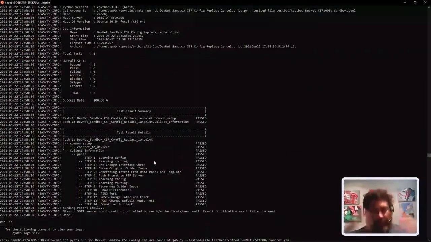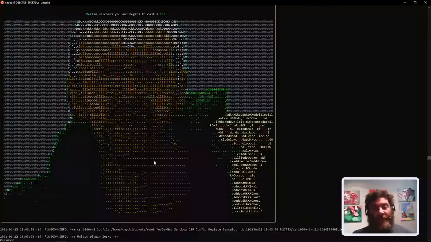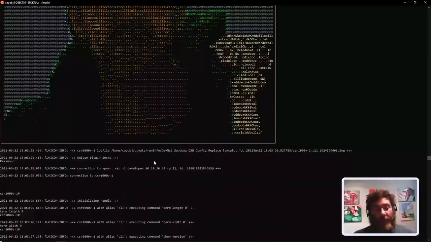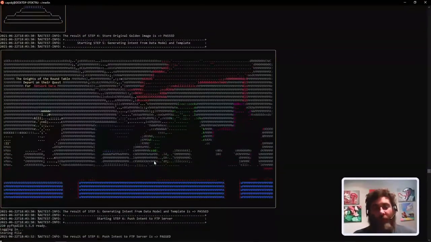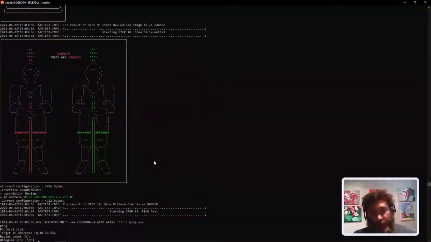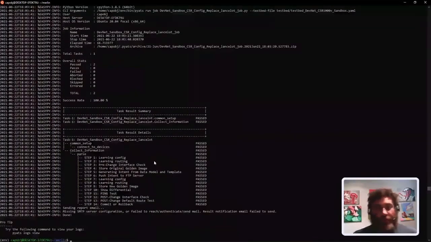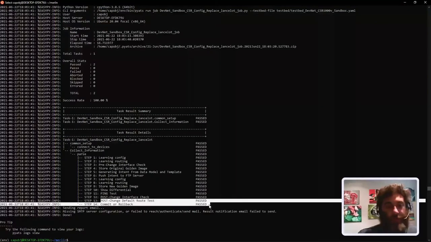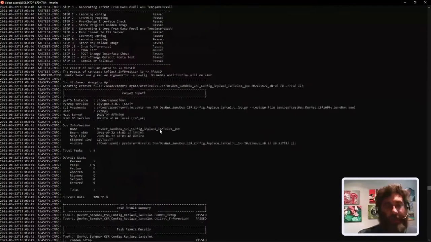Again, this is a creative exercise, and I have limited things to work with because it's the DevNet sandbox, and there's not a whole lot of things configured on here. But it's to get you thinking, it's to get you realizing the realm of the possible with pyATS, and pre-change tests, post-change tests, assurance, state validation, artificial intelligence, lots of different ways to look at it. So then, right, post-change default route test passed, post-change interface check passed, pre-change interface check passed.